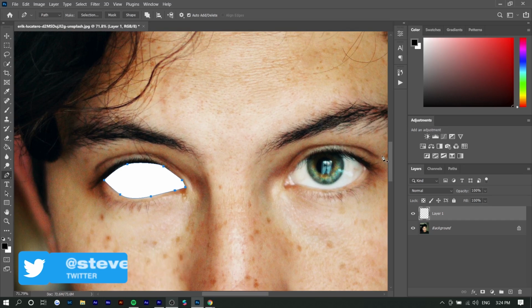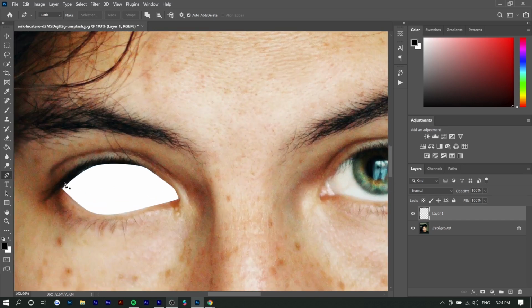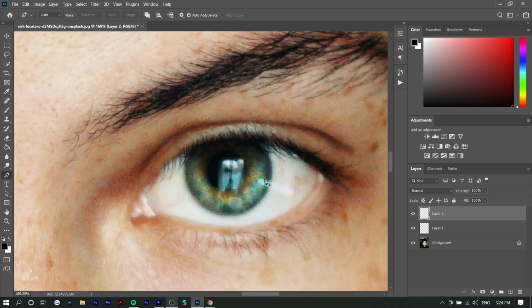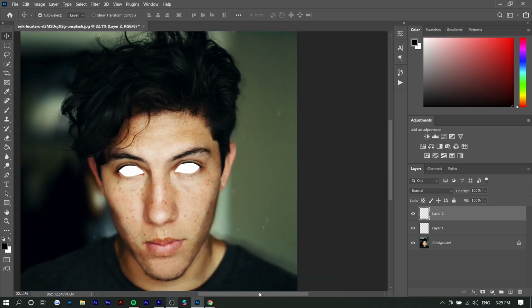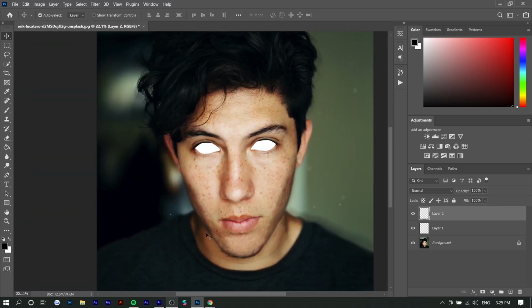So I'm going to press backspace so that the path is gone, and I'm going to start with the next one. I'm going to make a new layer for this as well, and we're going to do the same thing. And we're going to press fill as well. And then I'm going to press backspace to remove the path, and here we go. So right now the eyes aren't glowing, so we're just going to make it glow.